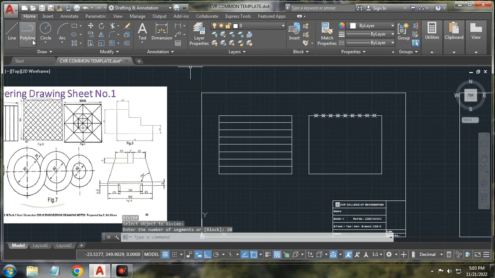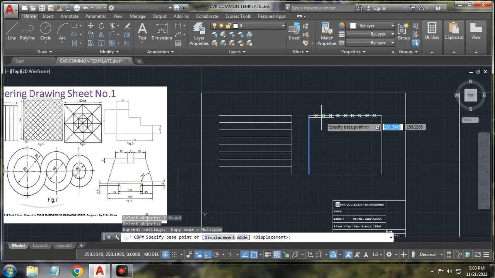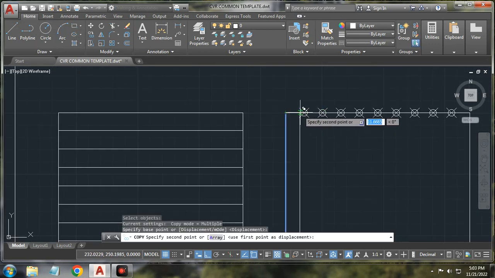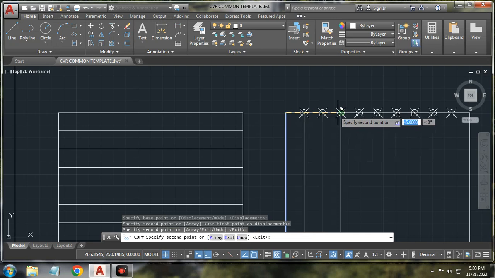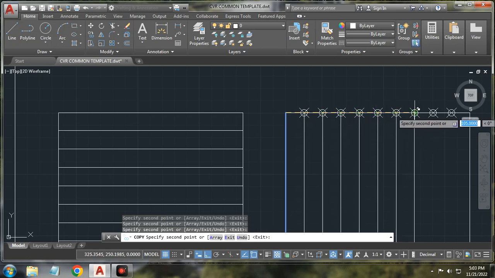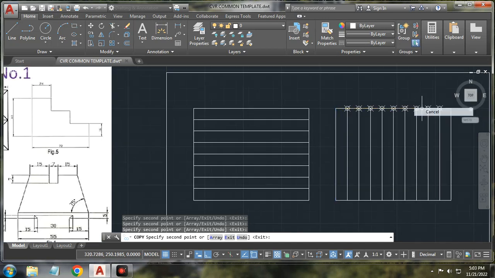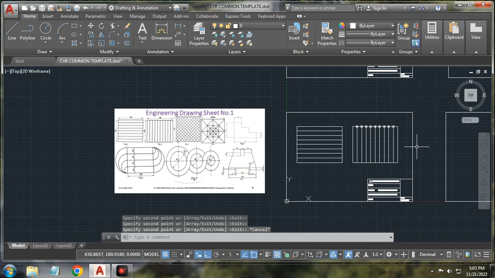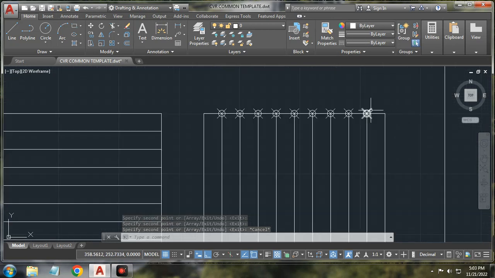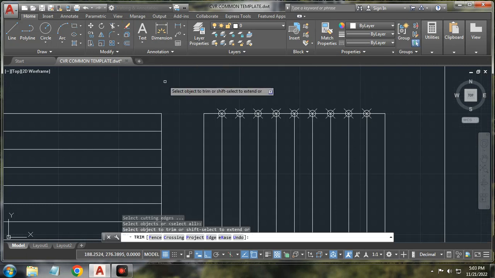Okay, then I have to click on the copy command. Same procedure, copy, select the object, enter, select the base point and copy. So your first two problems have been completed. Delete these points or else you can use the trim command, tr, enter, enter.